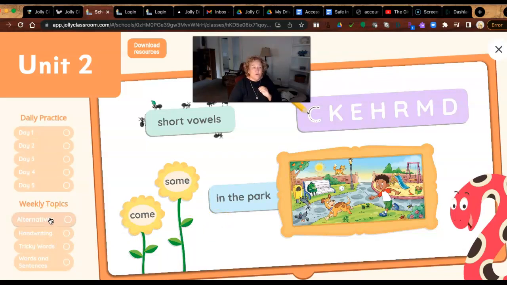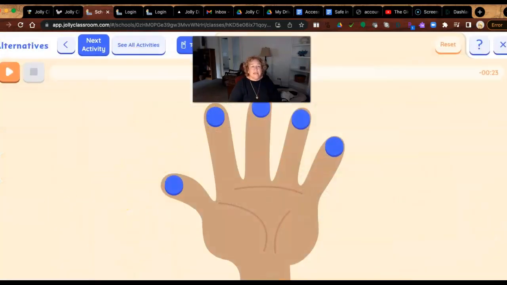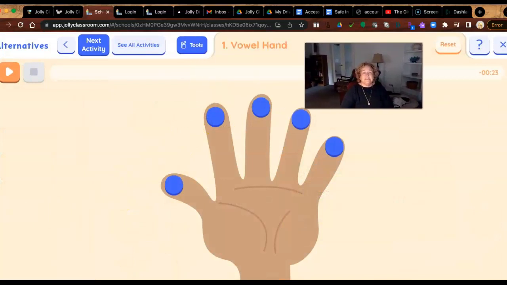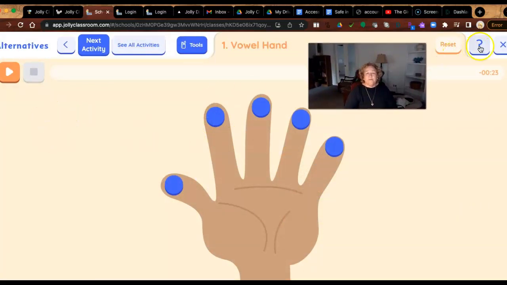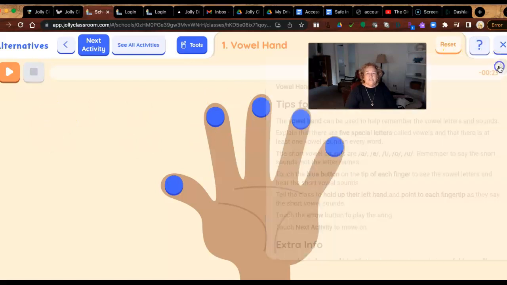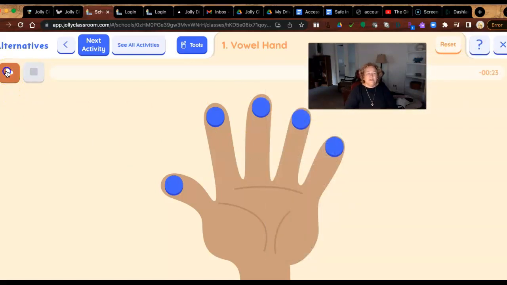So let's go here. And again, this is the vowel hand. You can go up to the question mark to find out what to do. But let's play and hear what it says.